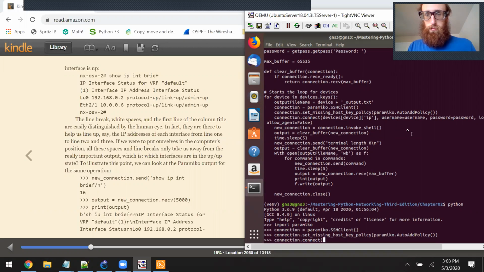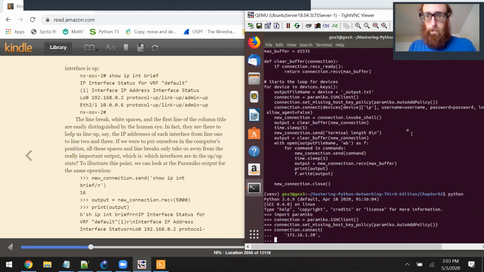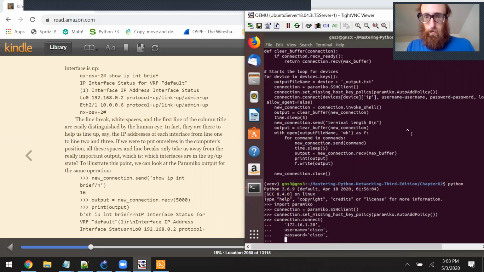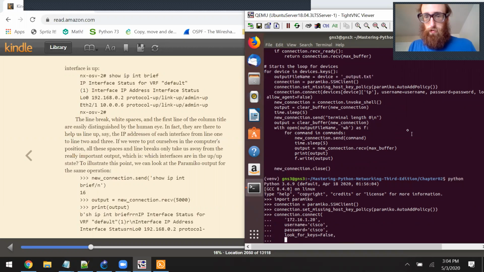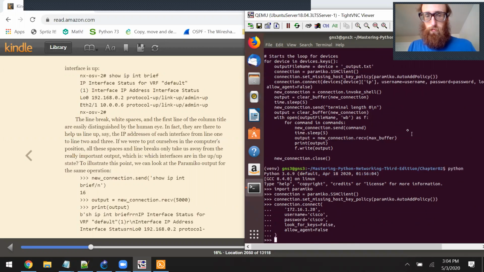Okay. So it's going to be 16.1.20. And then username, cisco, password, cisco, look for keys false. Sweet. Okay, so now let's see what happens in Paramiko.